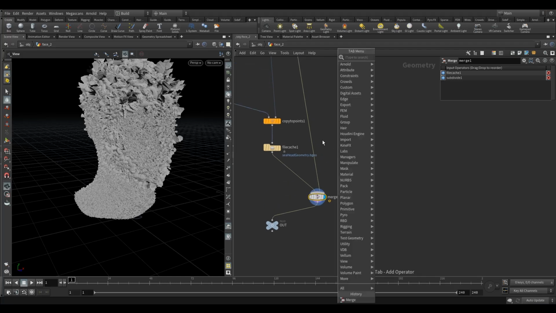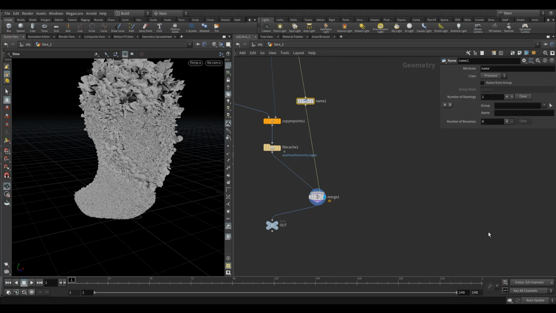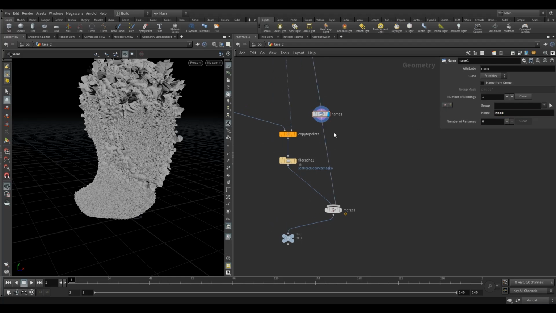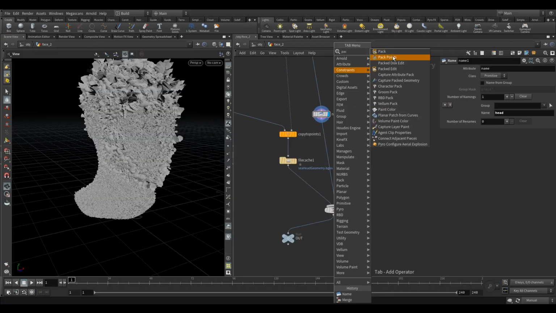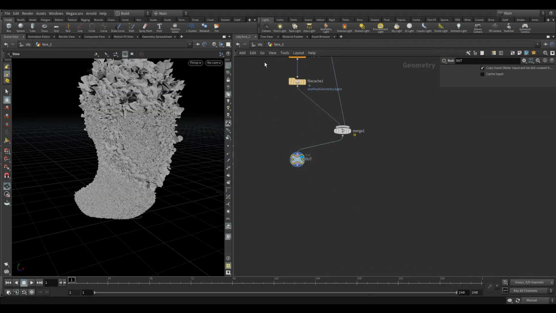So I'm going to pack and give the name attributes to the head. Okay, it's running slowly now, so I'm going to escape that and just set this to manual. Then come up to this name and call this head, and then I'm going to pack it as well down here. Okay, and then that's ready to go out there.